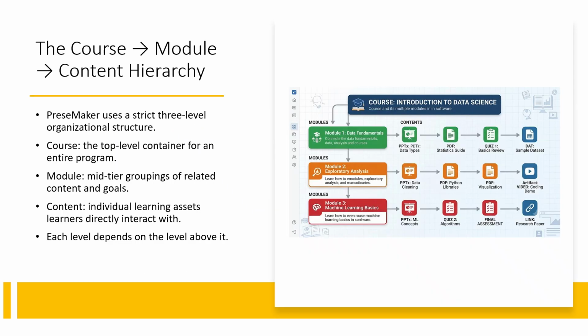PreseMaker organizes all learning materials into a strict three-level hierarchy, and understanding this structure is essential to working effectively in the platform. At the top level, you have the course, which represents the broadest scope of your content, an entire subject area, training program, or curriculum. Think of it as the container that holds everything together.